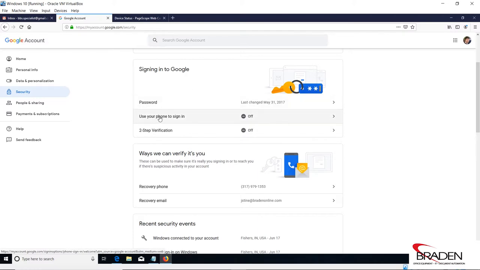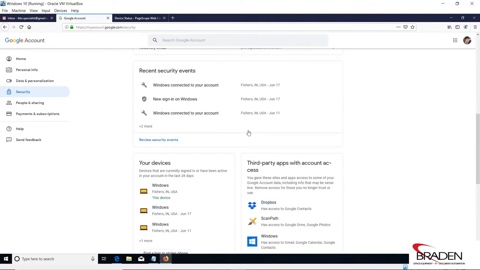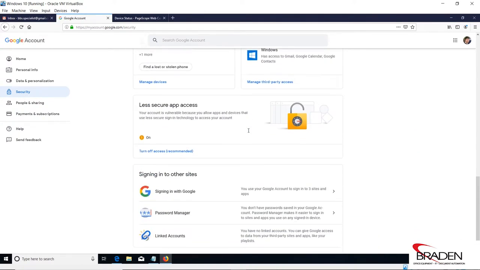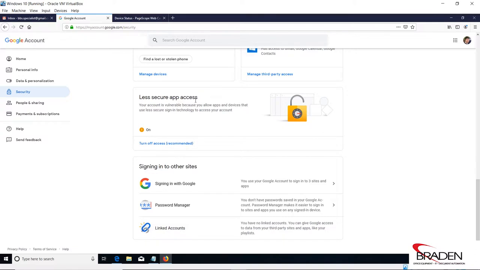So you'll have to have these two categories turned off. Okay, and then we're going to scroll down to less secure app access. This has to be on. If this is off, the copier cannot use this account. So you need to turn this on, and you're probably going to get a warning.